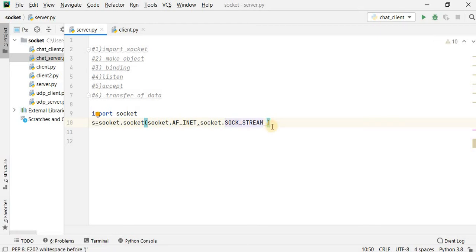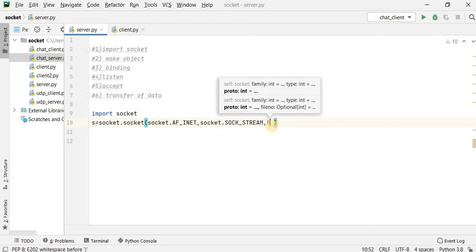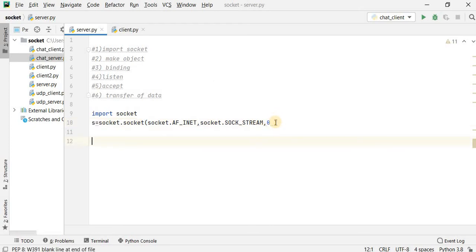So SOCK_STREAM, and there is one extra parameter which is initialized to 0. Basically this one tells which protocol inside TCP you want to invoke, but because I am using this program on my localhost and it does not contain any real-time application, I am initializing it with 0. So in order to create the socket object, we have to pass 3 parameters inside the function. The first one indicates IPv4 or IPv6, that is AF_INET. The second one indicates what protocol you have to use in order to create the client and server application.